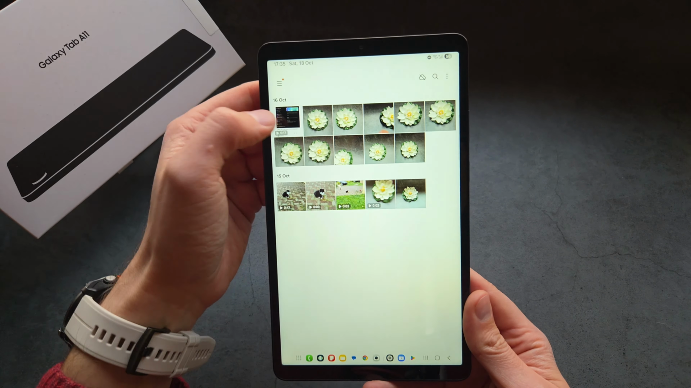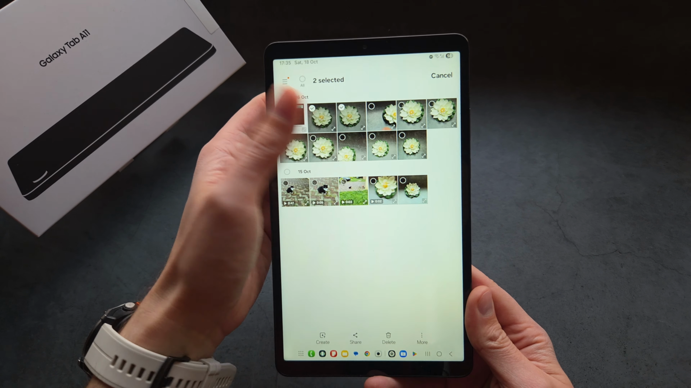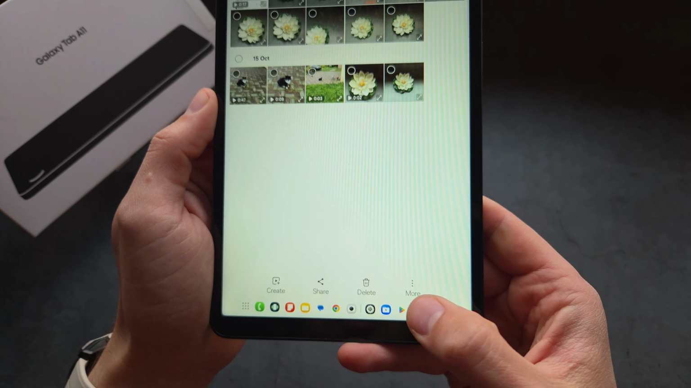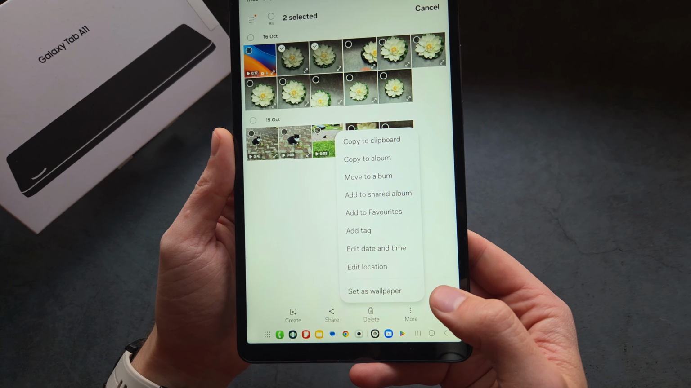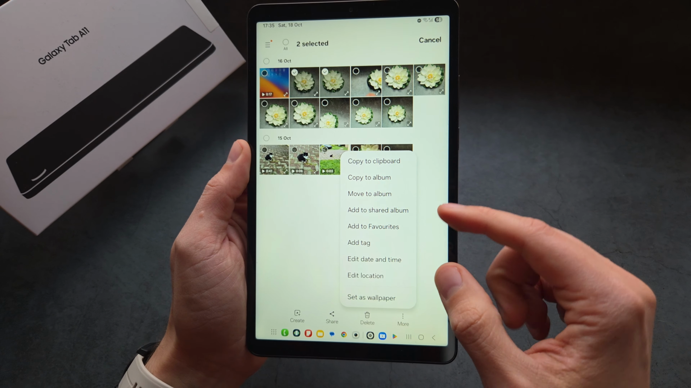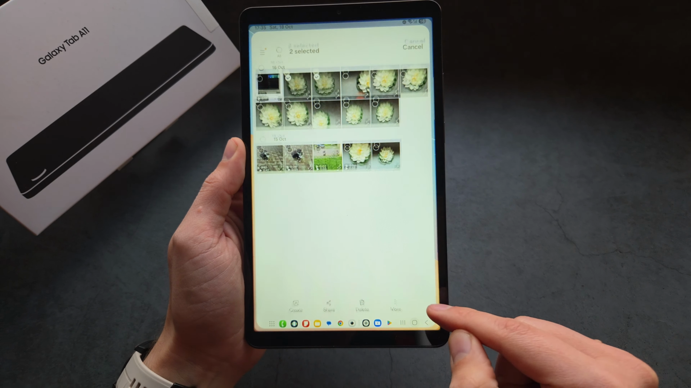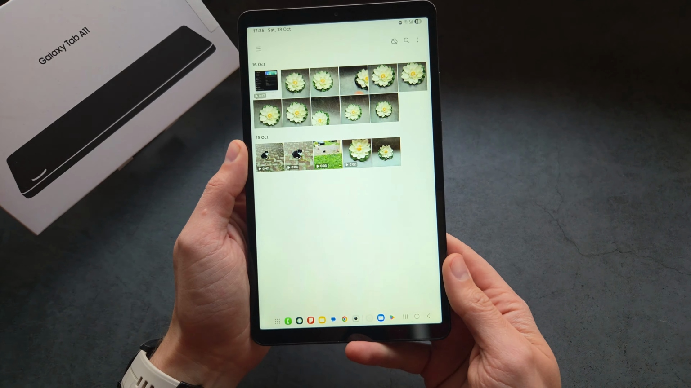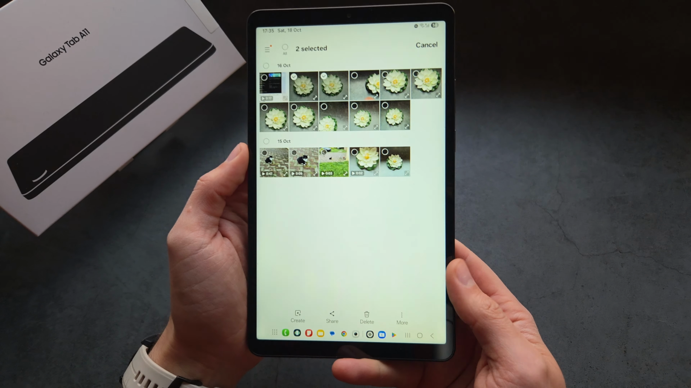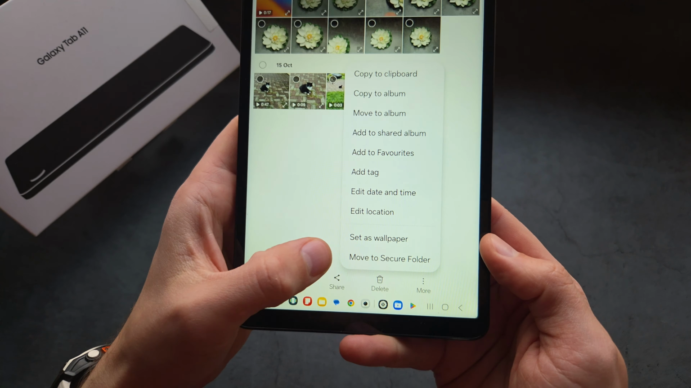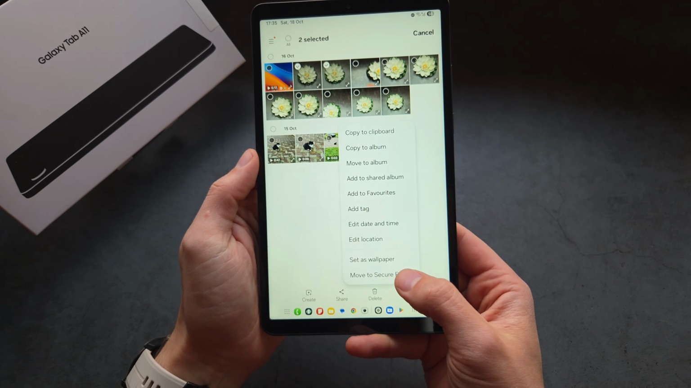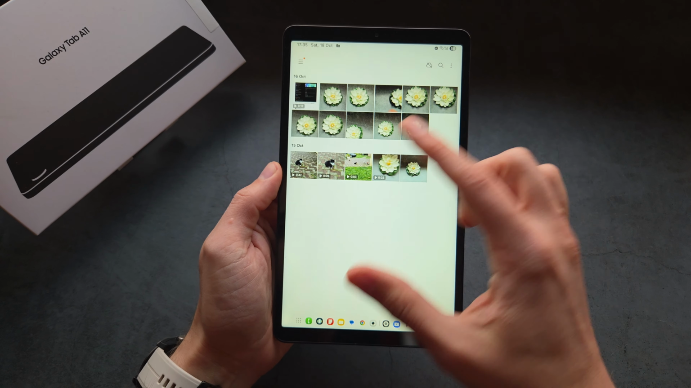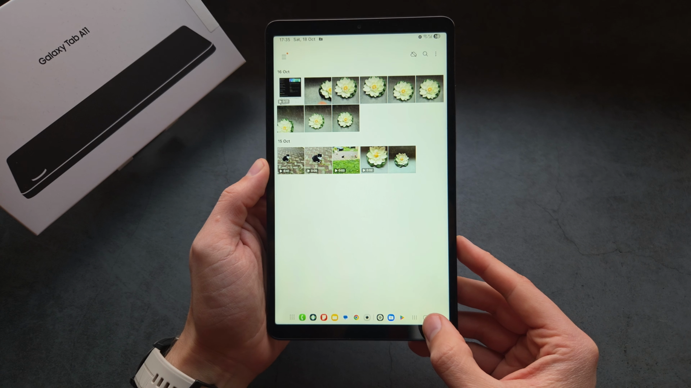So for example, if you want to move some pictures or videos to the Secure Folder, you would go into the gallery and simply select some videos you want to transfer, and for example click more here. Okay, so why is it not showing? Let's try again. Maybe I had the gallery open. So if I launch it again and click more, you see you have this new option, move to Secure Folder. Okay, and then basically these files get moved to the Secure Folder.